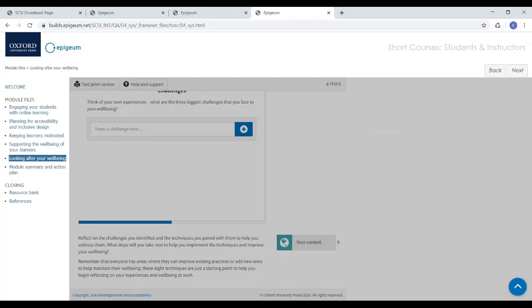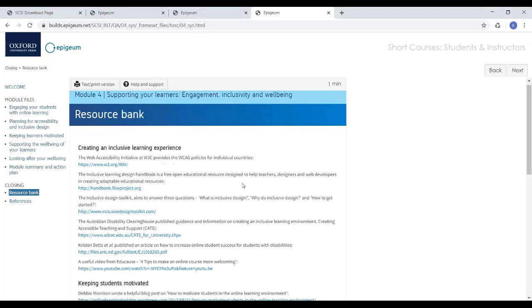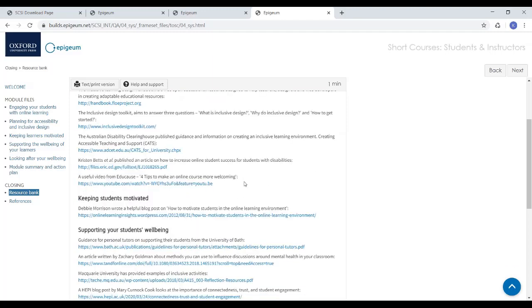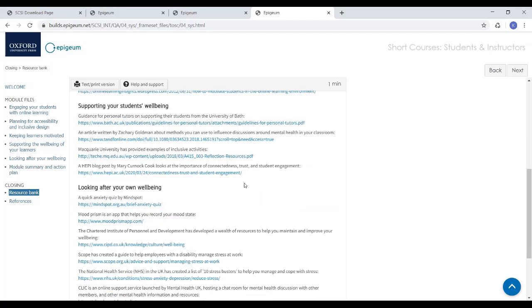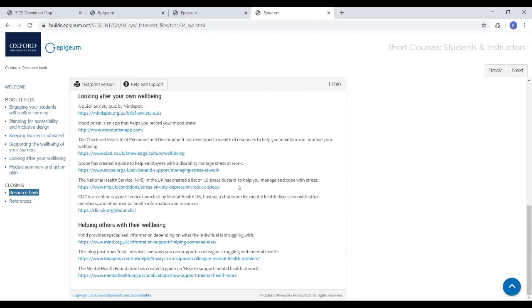It's worth mentioning that all of our modules are complemented by a resource bank, and this provides further information and sources of support for the different topics covered. So you can see that here, the different resources are grouped by topic: creating an inclusive learning experience, keeping your students motivated, supporting your learners' wellbeing, looking after your own wellbeing, and also helping others.